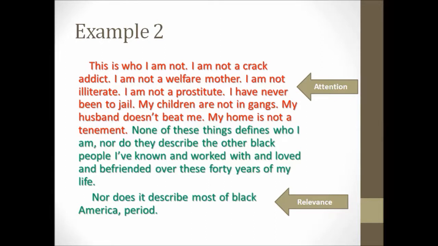Next, we have a section, the green part here, that broadens it out to all the Black people that she knows, and then to all of Black America. So yes, her story up here is very limited, only relevant to a few people, but then she broadens it out to a larger group, and then finally to a very large group, all of Black America.